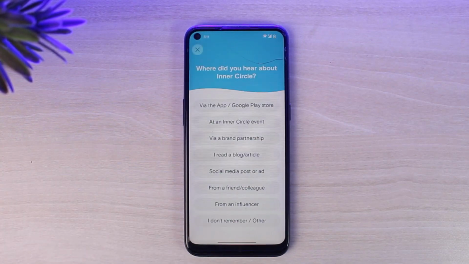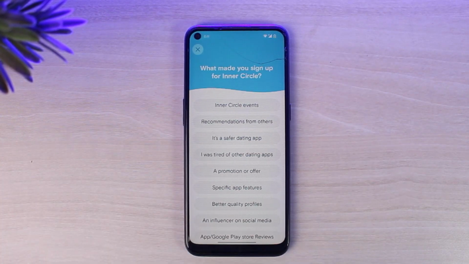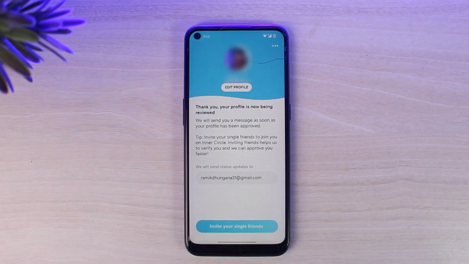Now once you've done that, you will be taken to this page where you'll have to select where you heard about Inner Circle, so simply choose the one. After that, you'll have to select what made you sign up for Inner Circle, so simply go through all of these options, and now you will be taken to this page where it will say that your profile is now being reviewed. So once they have finished reviewing your profile, and once it's approved, you will have successfully created or signed up for Inner Circle.